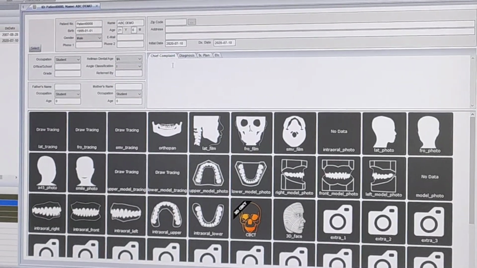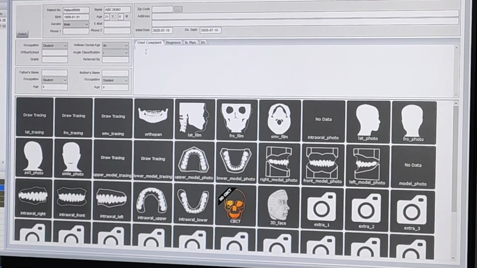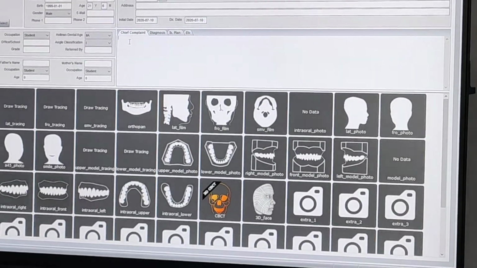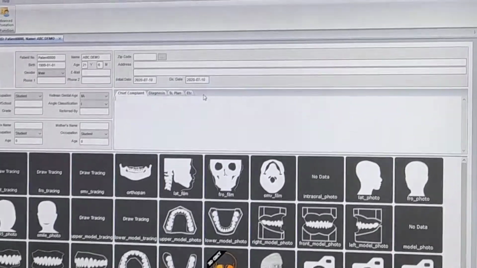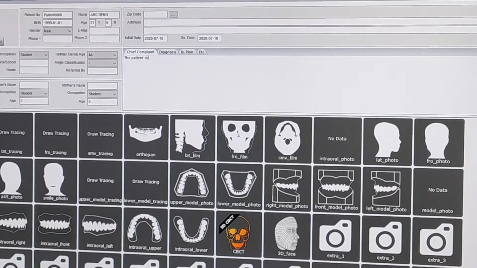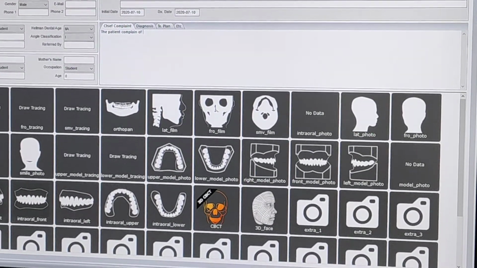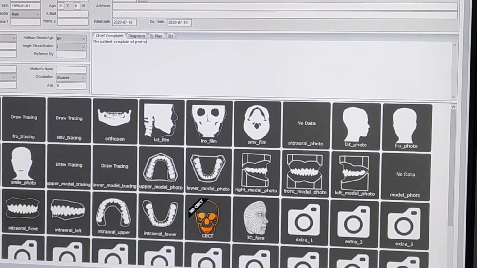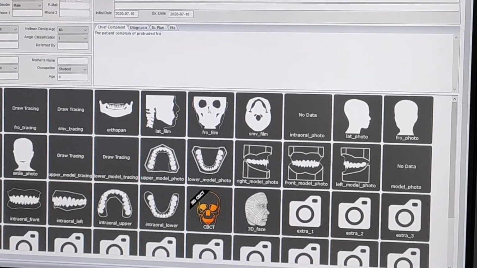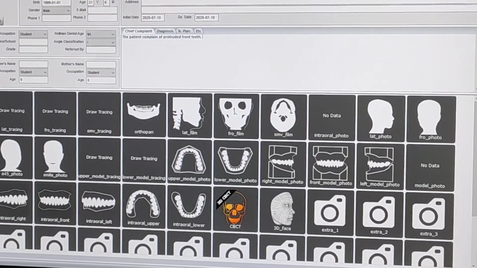And here is something which is additional notes, like chief complaint. If you want to write, for example, the patient complains of protruded front teeth, so maybe this is the chief complaint of the patient.